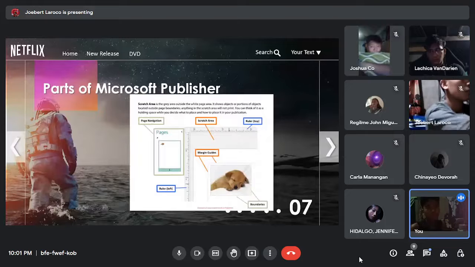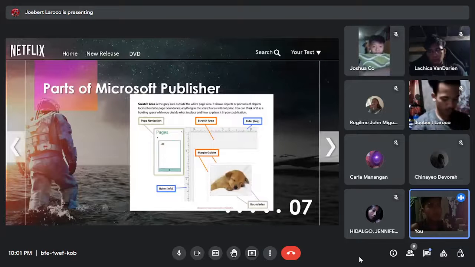Scratch area. The scratch area is the gray area outside the white page area. It shows objects or portions of objects located outside the page boundaries. Anything in the scratch area will not print. You can think of it as a holding space while you decide what to place and how to place it in your publication.